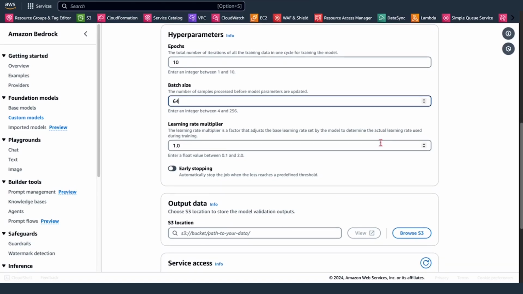And now we have the learning rate multiplier. Before we talk about the learning rate multiplier, let's talk about what a learning rate is. The learning rate is how quickly a model adapts to new information during training. You can think of it as the size of the steps the model takes when learning. So a higher learning rate means bigger steps and faster learning, but potentially overshooting your objective. When the learning rate multiplier is low, it means smaller steps, and it's a little bit slower, but you have more precise learning. So now let's talk about the learning rate multiplier.